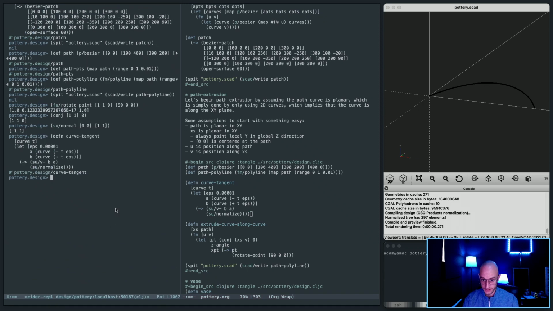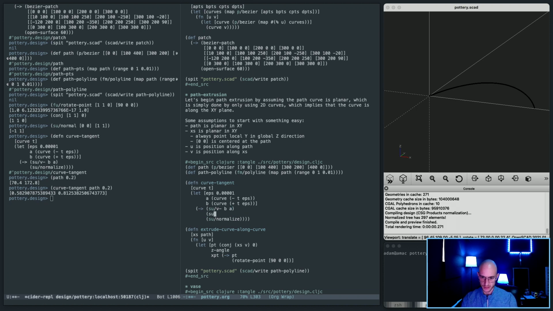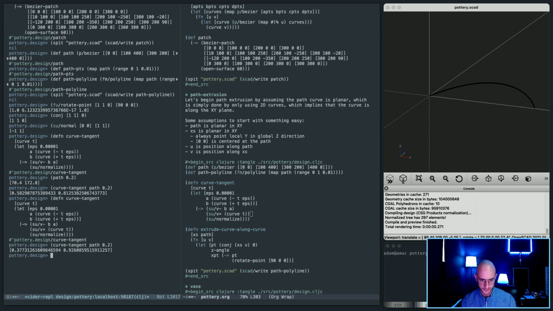So let's try it. We've got path 0.2. If I do curve tangent at path 0.2, it does give a result. Okay, that's good. Let me sanity check myself here. I don't think this will make a difference, but uh-oh. It does.